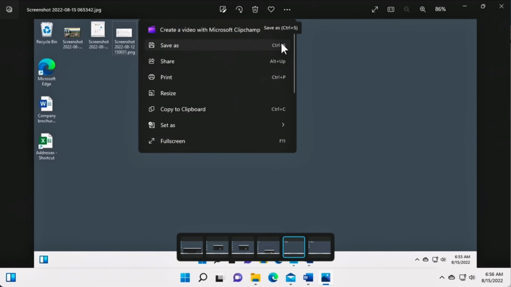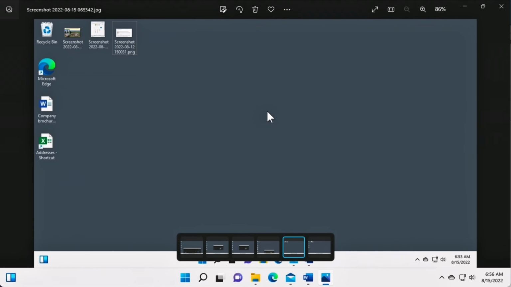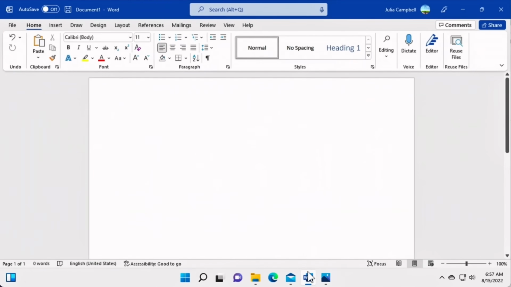We can save as, share, print, resize, copy to clipboard, set the image as my desktop background or lock screen, or see the image in full screen mode. From this menu, select the Copy to Clipboard option. The image has now been copied to the clipboard. From the taskbar, I'll click on the Microsoft Word icon to display a blank document I've previously opened.